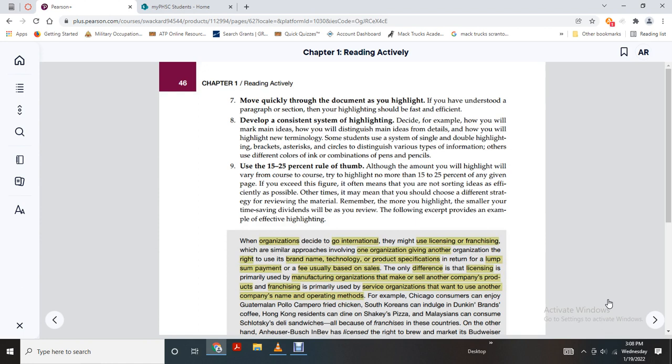Alright, number 7. Move quickly through the document as you highlight. If you understand what the paragraph says, the highlighting should be fast and efficient. Develop a consistent system with highlighting. Decide, for example, how you highlight the main ideas, how you distinguish main ideas from details, and how you highlight new terminology.